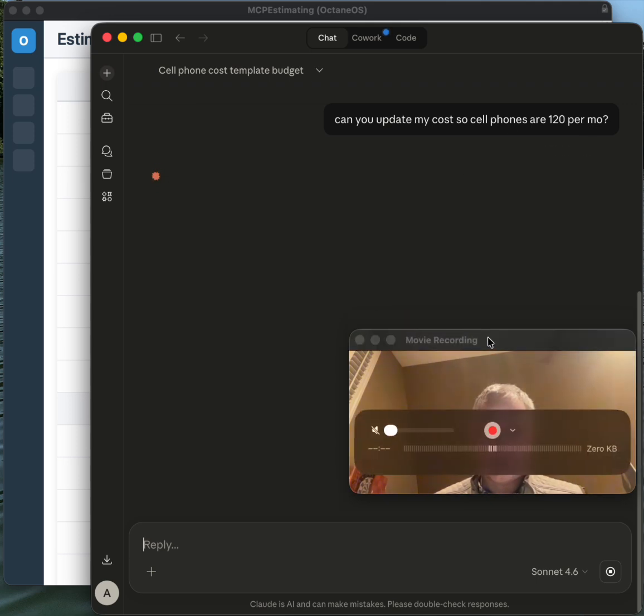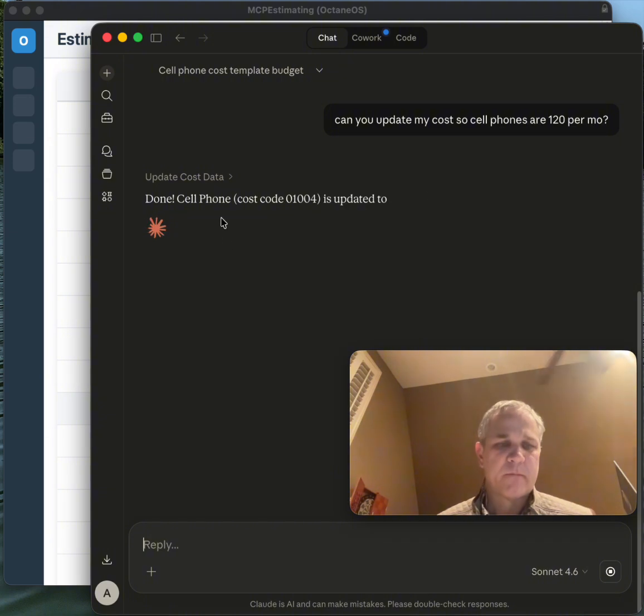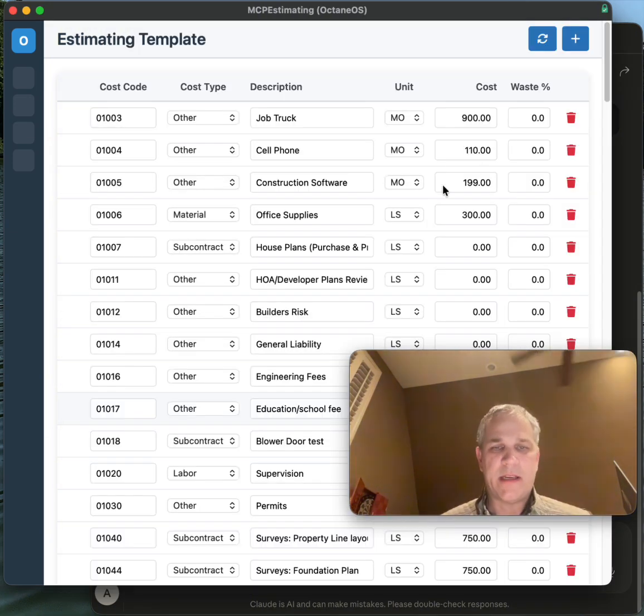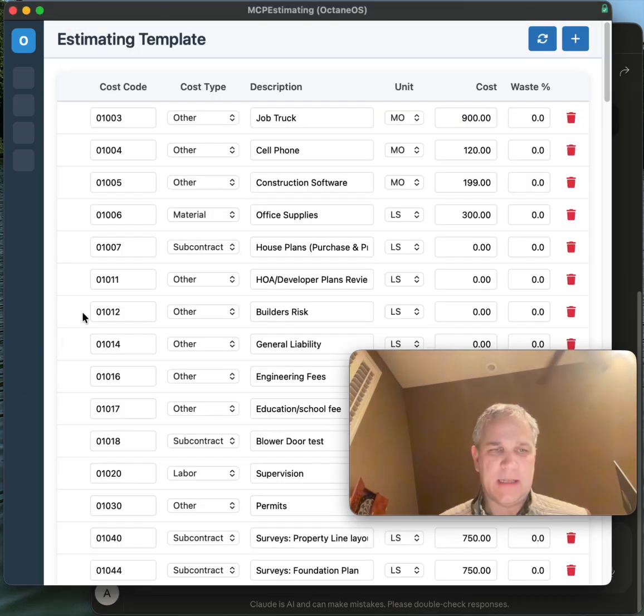And it's going to go through here. We'll see what it does. Let me put myself right there. Done. Okay, so now I'm going to go back here and you'll see it's cell phone still 110. But I hit refresh. I have this hooked up to a fairly slow server. So there, 120. So through my AI, I can have it talking back and forth to my database.